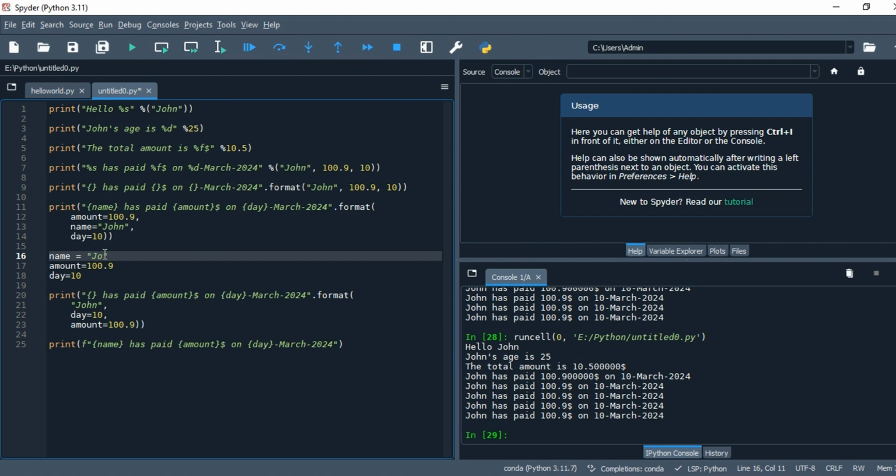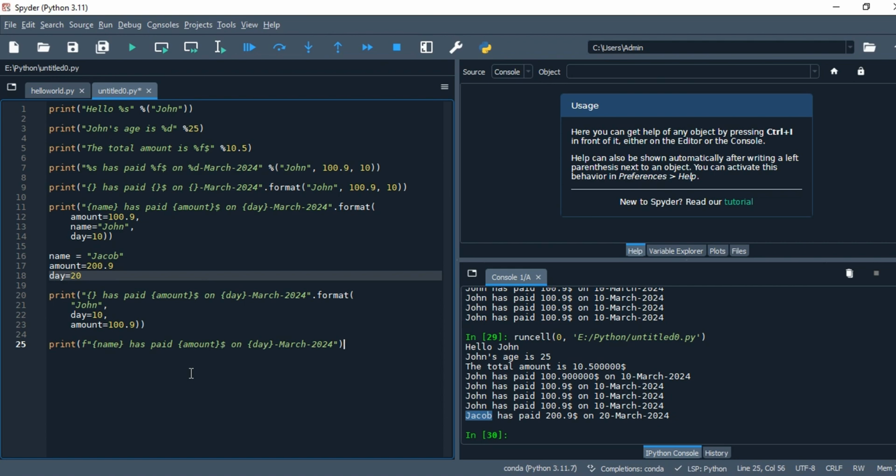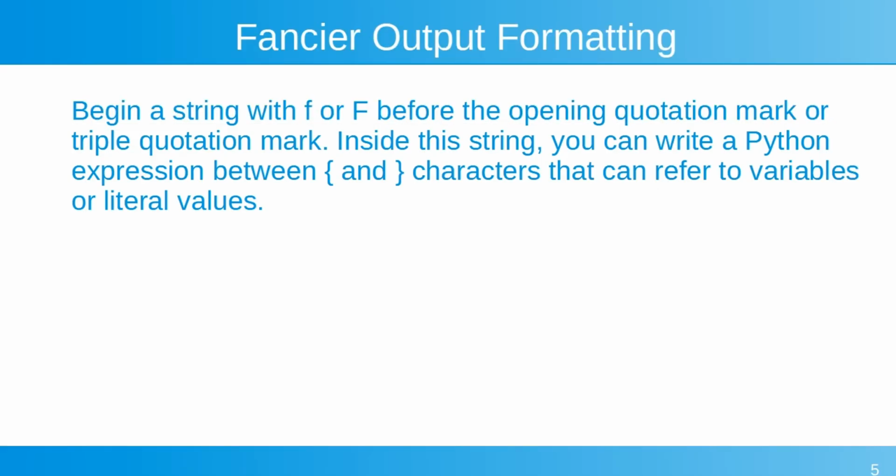If I update this to Jacob, and if I specify the amount as 200 and day as 20, it is updated. So you don't have to specifically provide the data as an argument to the print function. You can just use the fancy string to use your data by default. Okay, I hope you got what I am saying.